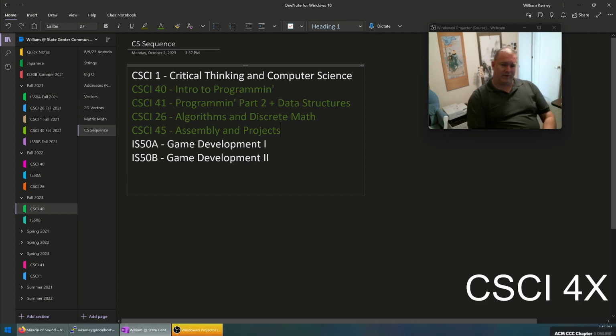Then CSI 45 is a little bit different than the other classes because part of it is going to be talking about assembly, but part of it is going to be talking about computer architecture. And computer architecture is not math, it's not programming, it's just what happens inside of your computer. So Aaron calls it the fun class. It is. I have a lot of fun in 45. It is a lot of fun to teach, and I think it's a lot of fun to take because of the projects more than anything.